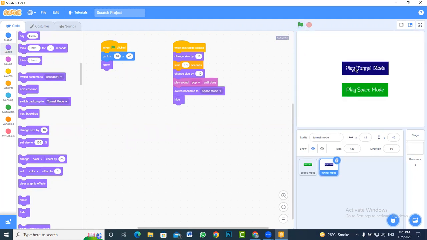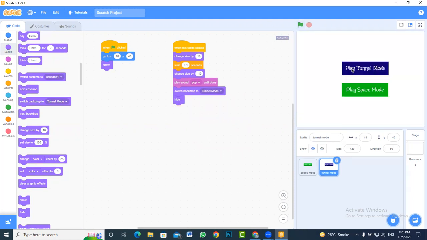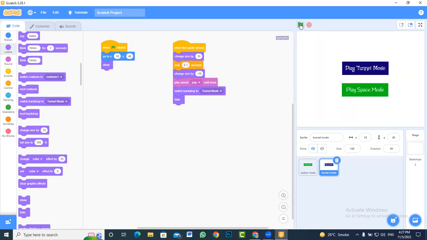That problem is there because we duplicated this code and we did not change this from space mode to tunnel mode. So now if I click play tunnel mode, we go to tunnel mode. And if I click on play space mode, we go to space mode. Perfectly fine. But what should happen is that these objects should change.